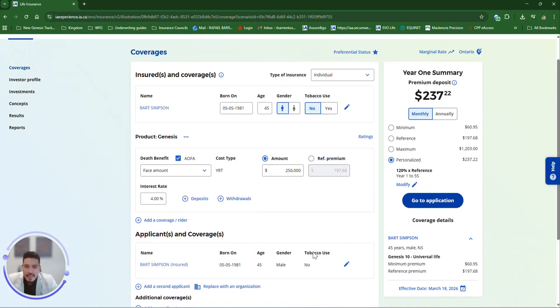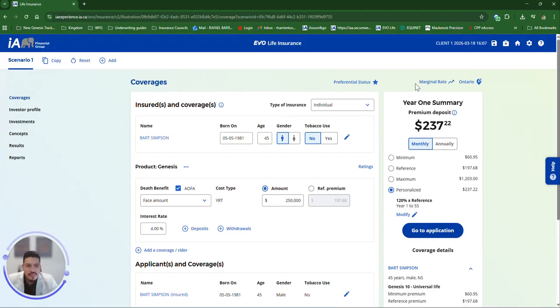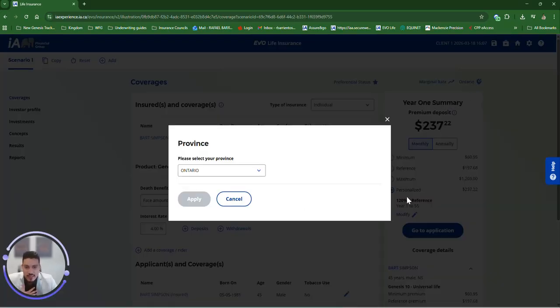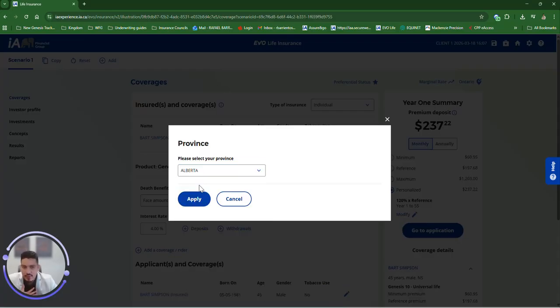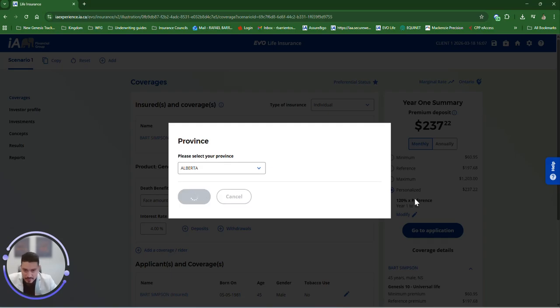Now, the next thing you want to do is change the province where your client is located. Here it says Ontario, that's my default. But if it's in a different province, you just come here and change the province. For example, if this client is in Alberta, we're going to select Alberta.